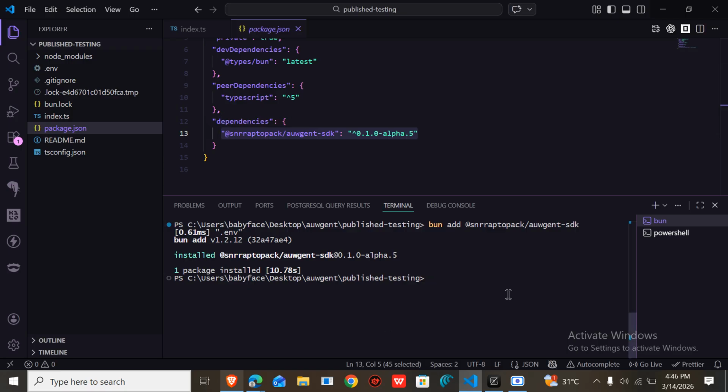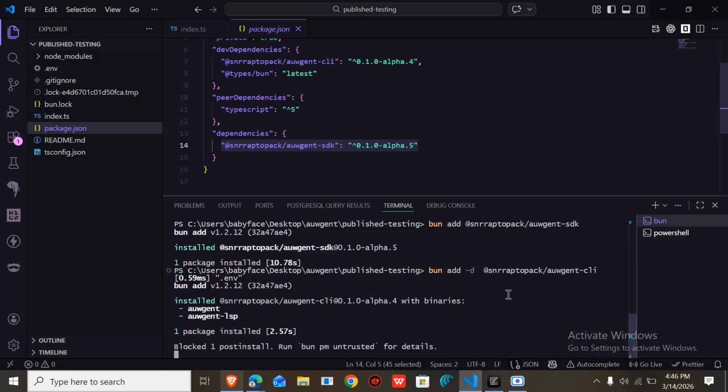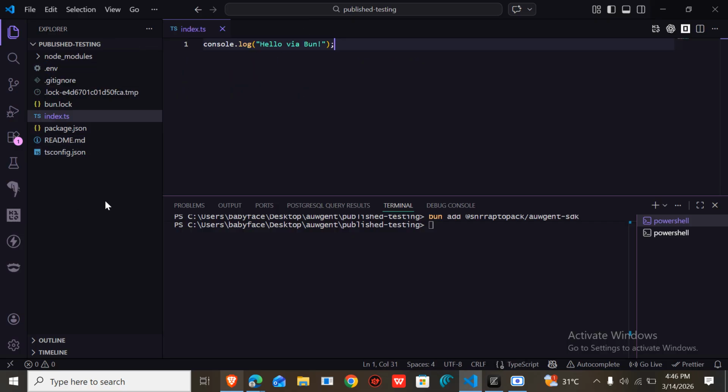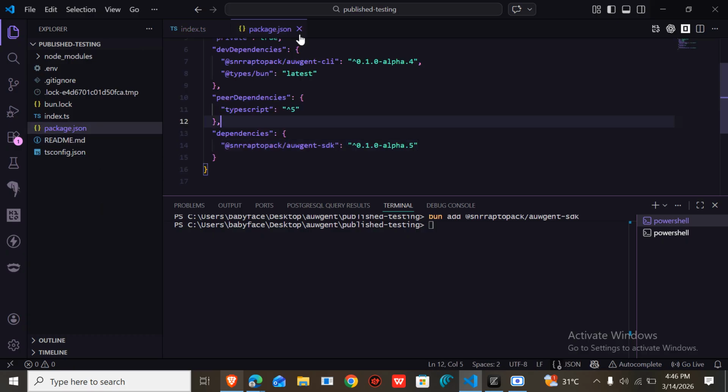Then I'll also type bun add Auwgent CLI. However, this is a dev dependency, so I just add -D to save it as a dev dependency. Okay, so as you can see, this is just a very minimal setup. There's nothing here. Now I've installed Auwgent, the CLI, and the SDK.